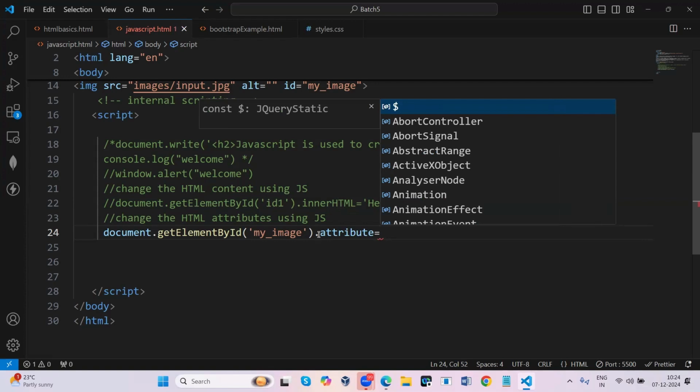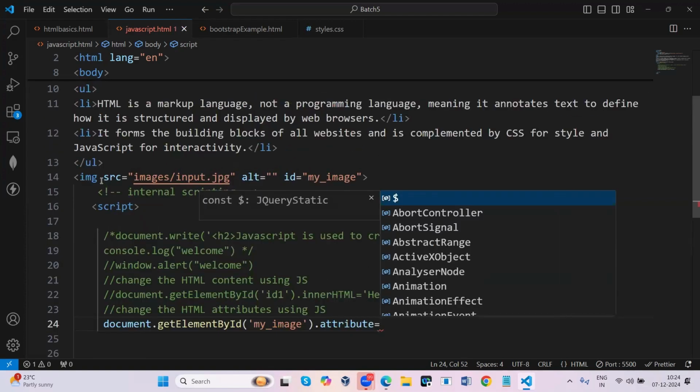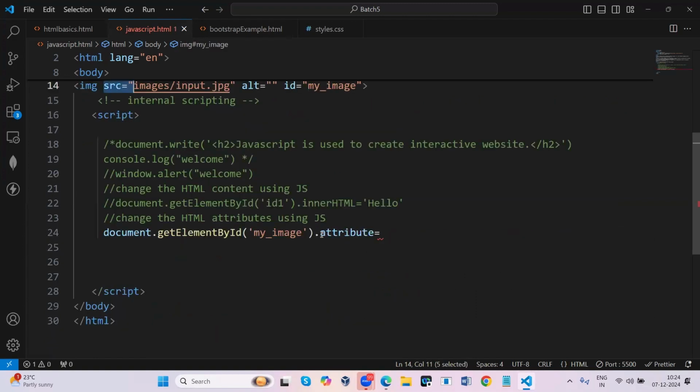Correct. So here, what is the attribute you are using? SRC. That's why you have to use SRC is equal to whatever image you want to give there. What image do you want to give now? I want to replace it with this image.